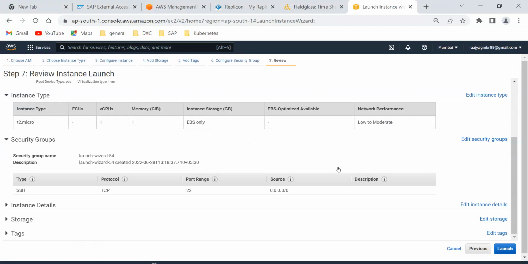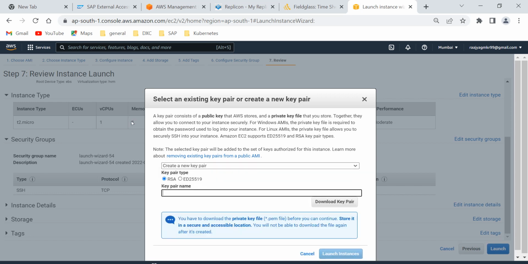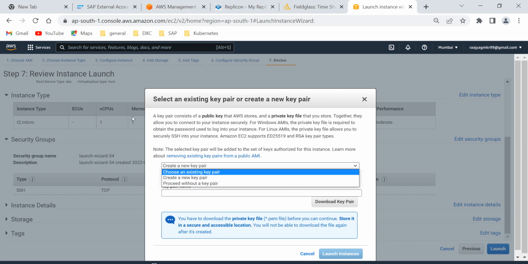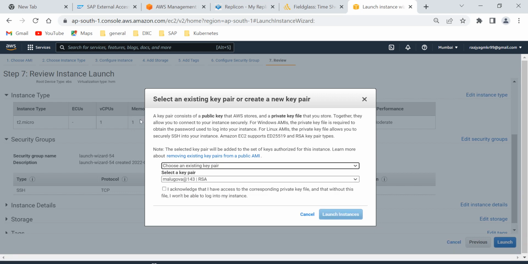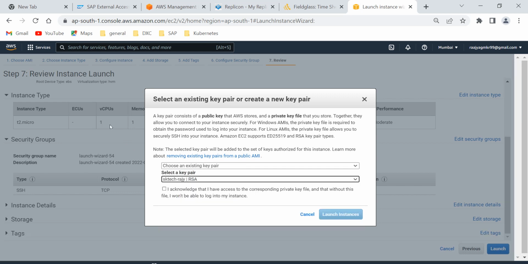Come here, click on launch. See, one pop-up is showing. Here, select an existing key pair or create a new key pair. If you already downloaded a key earlier, you can use the same existing key, or if you want to create a new key, you can go and create it. In the drop-down, go with the new key pair, provide the name and download it. If you already have one, go with the existing key and provide that name, SK Technology, and acknowledge it.